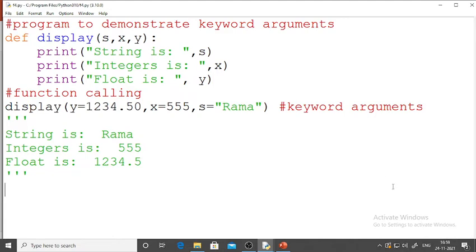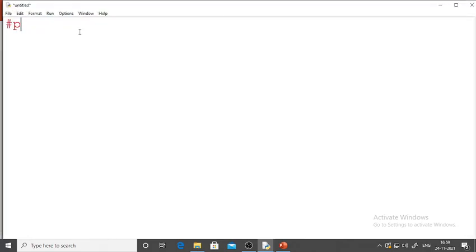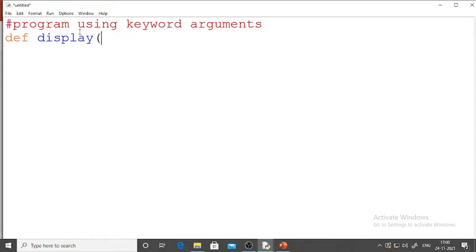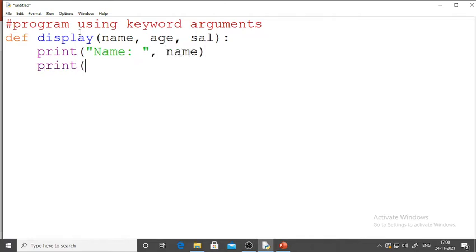Now let us move on to the next program to understand another program about keyword arguments. Another program we are discussing. Now another way of writing the same program can be done. So let us define a function. Same function will take display and will take some variables name, age and salary. These are the three arguments we want to pass and we want to print the name, age and salary of a person. So write here name, then write here the age and then salary.